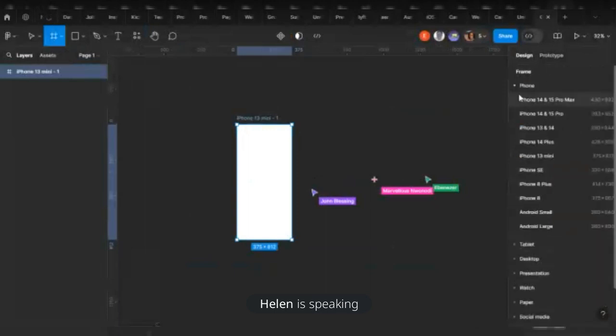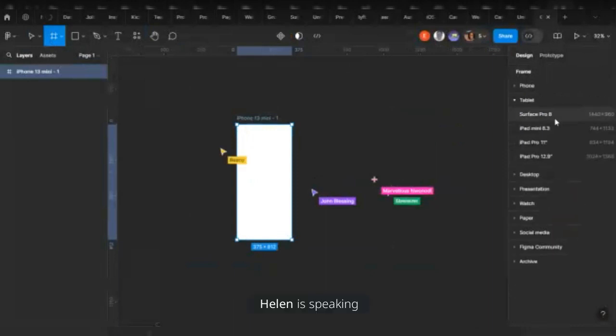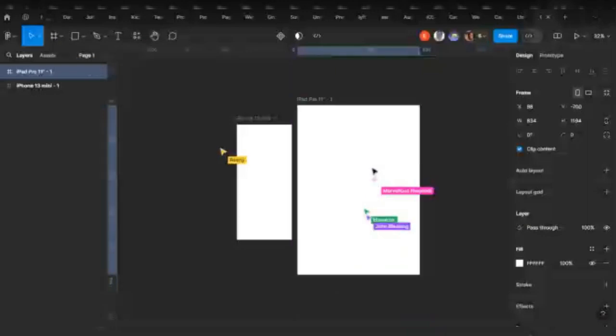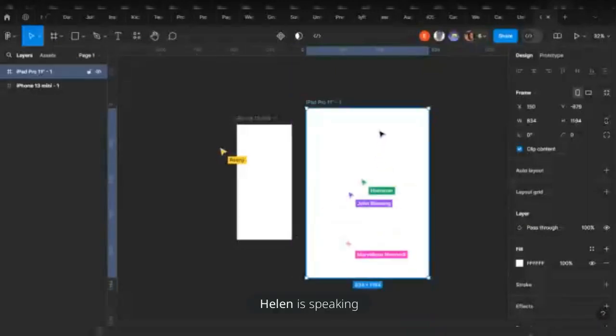Now you'll be wondering, how did I select this? So I click on this frame and this pops up for me. So I'm going to use this iPhone 13 mini. Now, do I want to design for tablet? Yes, I want to design for tablet. So I'm going to select iPad Pro 11. So this is what I'm going to use.